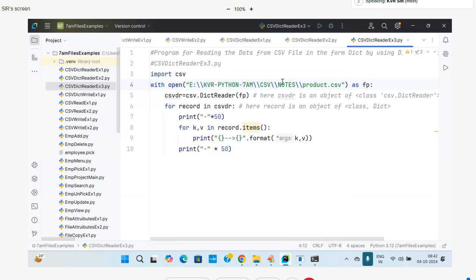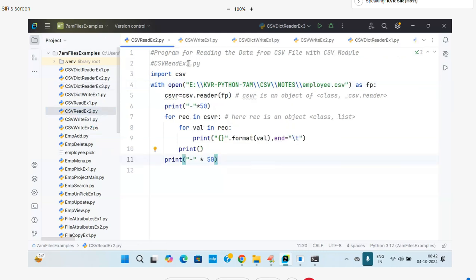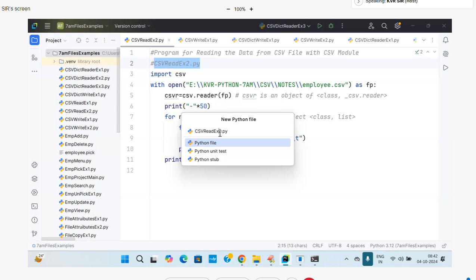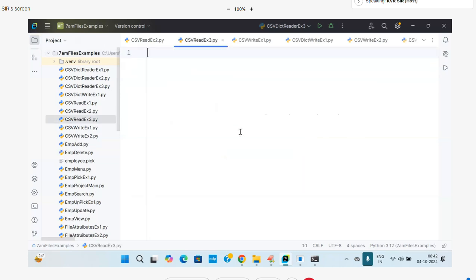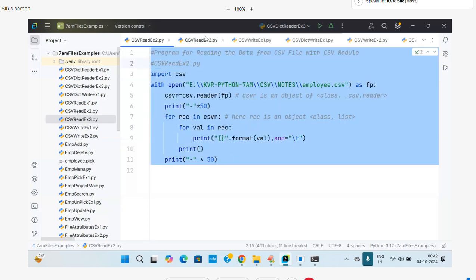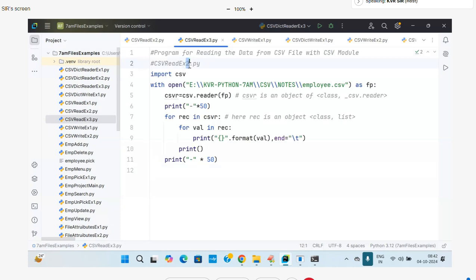You want to print it in tabular format? You can go for the CSV read, read3.py. I'm going to take this up. Go to this place, here I'm writing read3.py. Get it here, 2.py, copy this. In tabular format, you want to read it. You can. So what is this now? Product.csv.